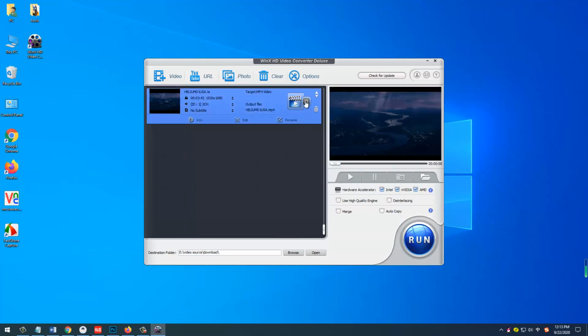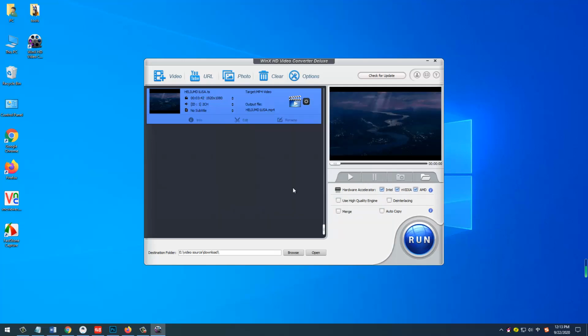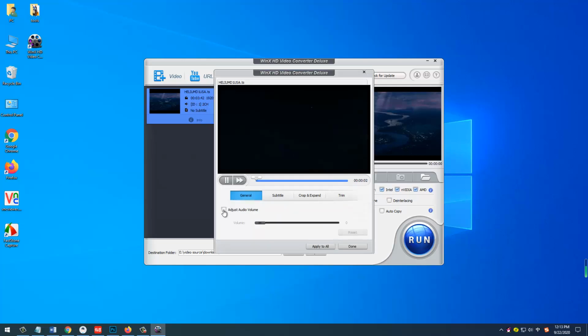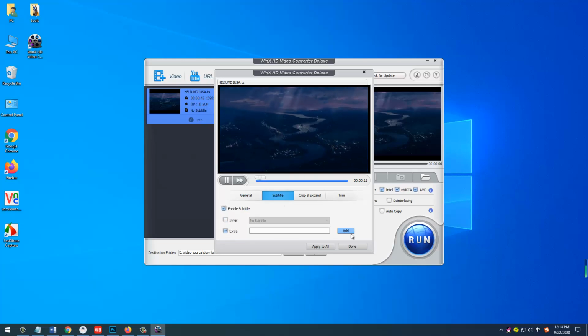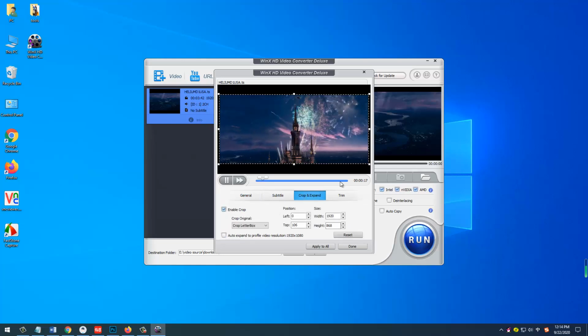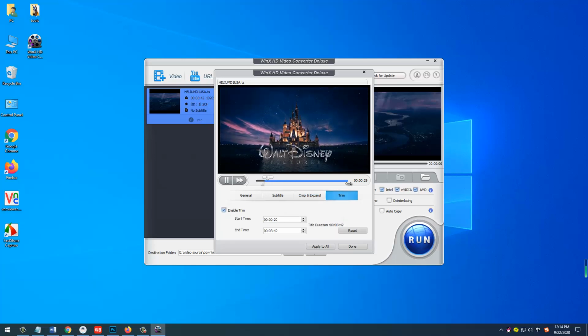On the main interface, by clicking Settings button, you're able to tweak video parameters like frame rate, aspect ratio, resolution, and adjust audio settings. You can also make some basic editing for your TS video. Access the video editing interface and you're able to adjust audio volume, select or add video subtitle, customize video frame size and trim video length, etc.